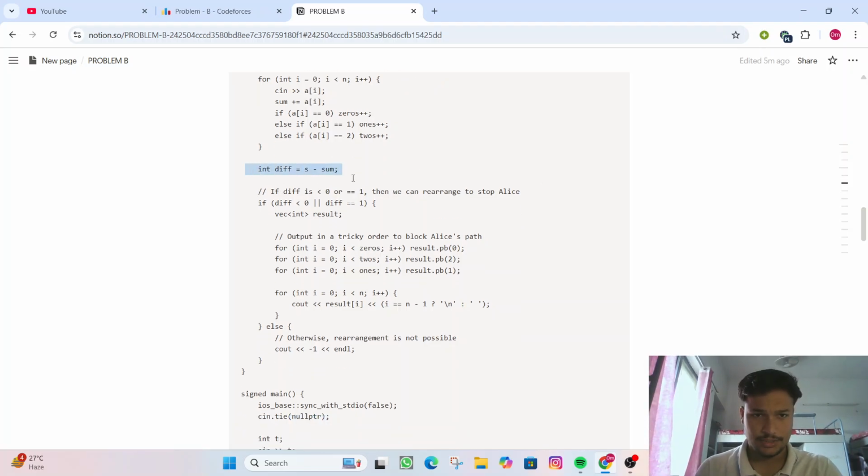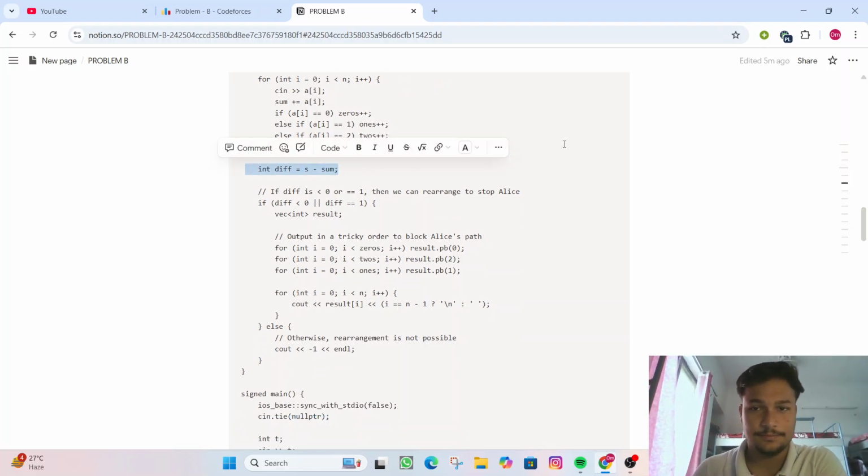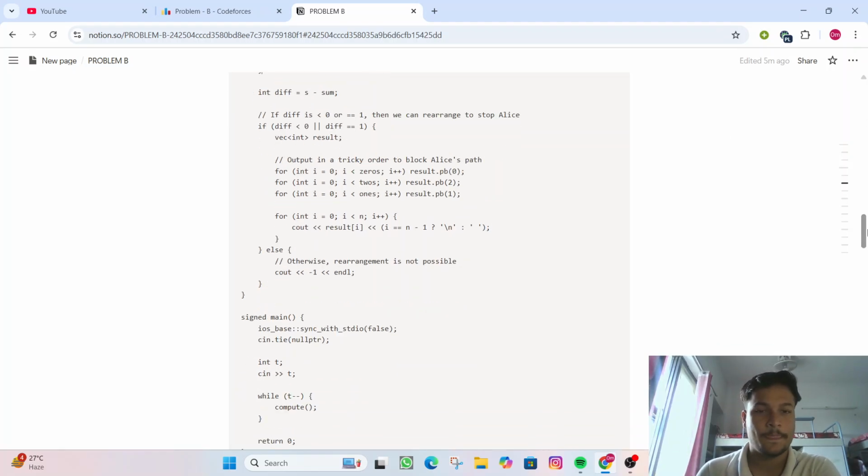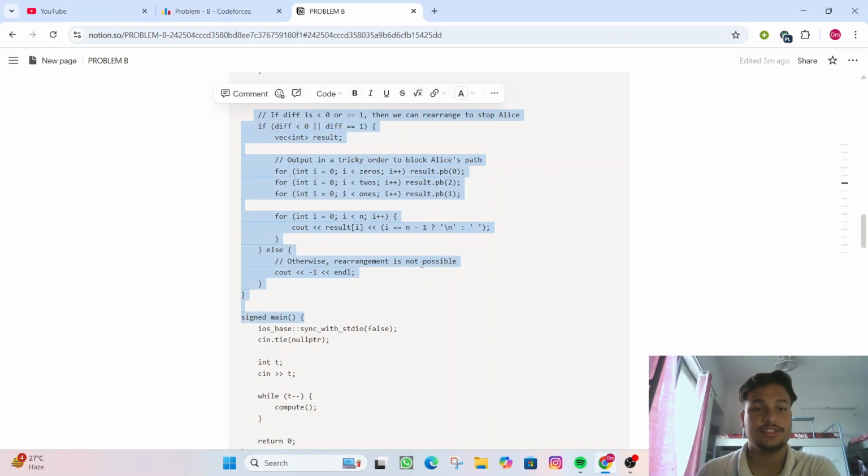We can do this as difference equals s minus sum. So s is basically the target, and sum is what you get when you add each element in the input, like 0, 1, 2, which equals 3. In the first test case the target is 2, so 2 minus 3 equals minus 1. So yes, this is a case where you apply this, because the difference is less than 0.